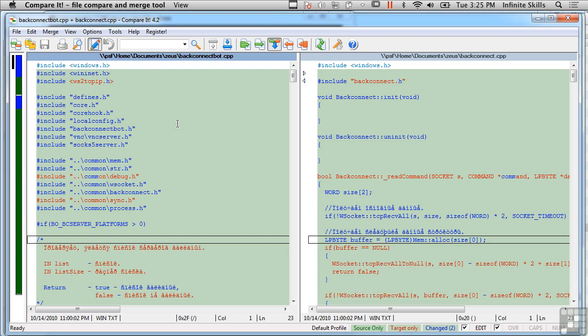But something like Comparit, or another utility called WinDiff, and a number of others, will do simple compares between two files and show you the differences. So that's if you just want to do a simple comparison between two files and see visually what the differences are.